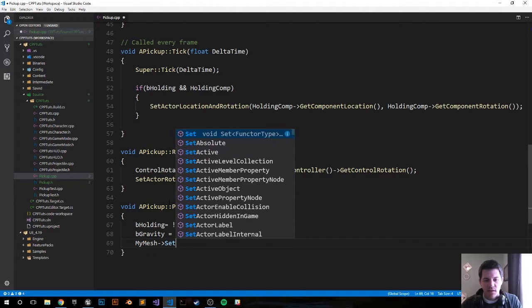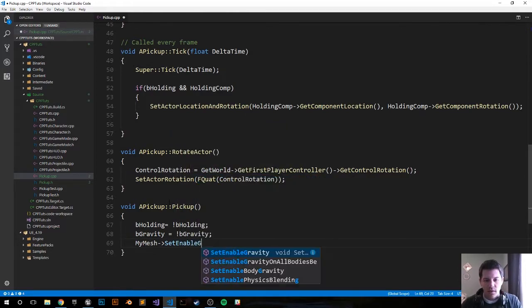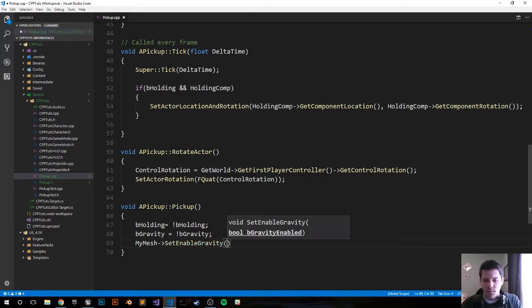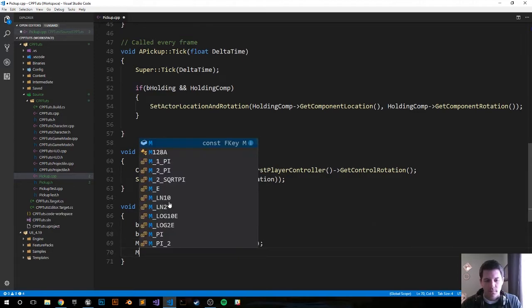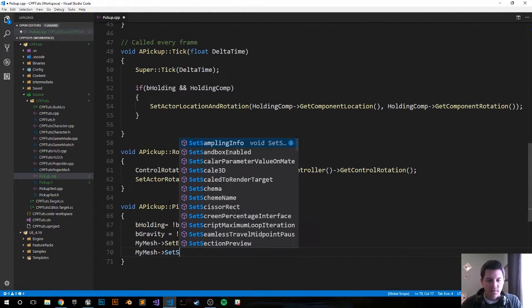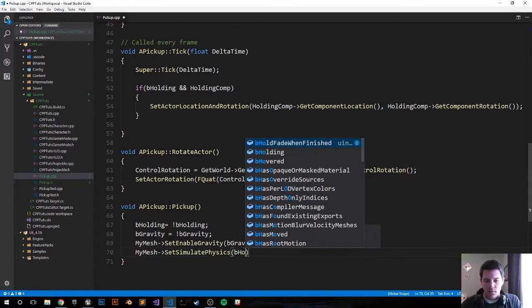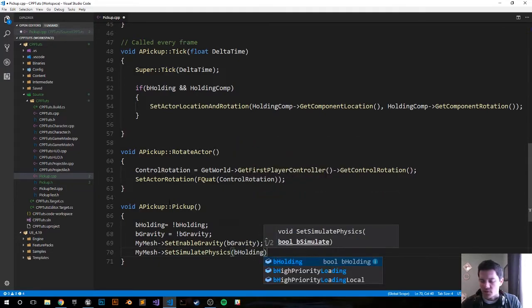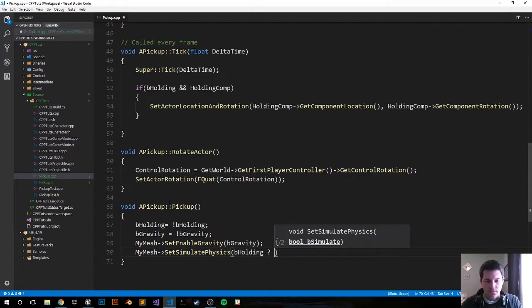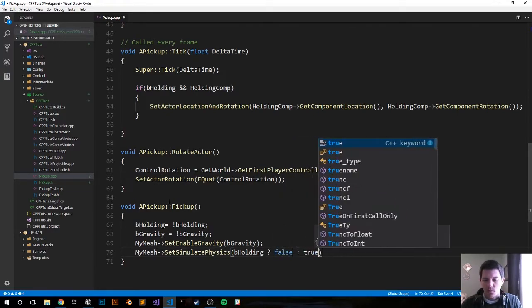So my mesh set enable gravity. Is it enable gravity? There we go. That's going to be set to be gravity. My mesh set simulate physics. If beholding is true, this will be false. If it's false, it will be true. I believe, yeah.